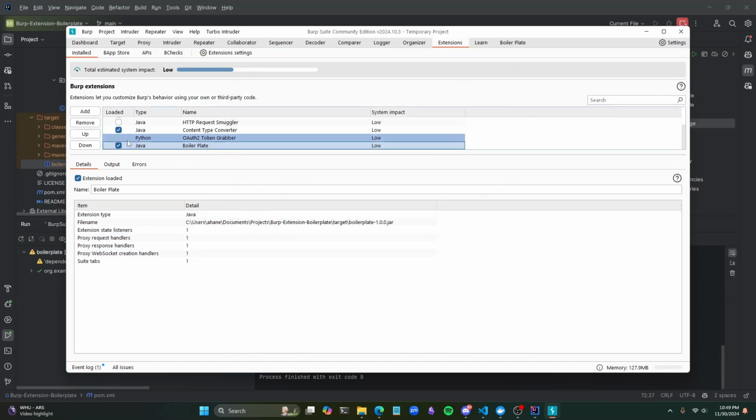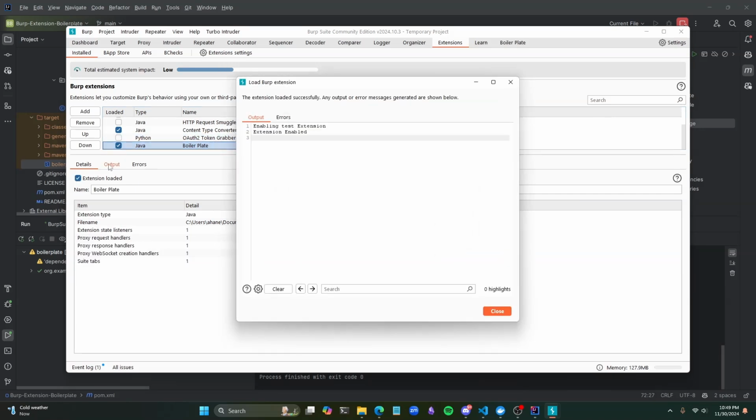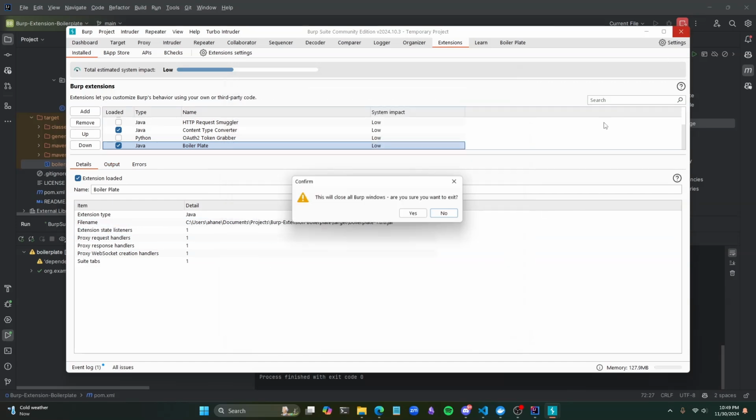Oh, and quick tip, if you hold the control button on your keyboard and then select an extension, it'll automatically unload and reload it. All right.